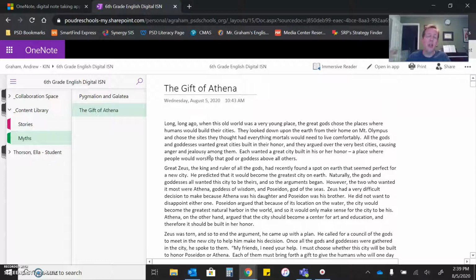In fact, you can get the OneNote app on an iPad or an iPhone or anything like that, and you can access this information from anywhere, right? So that's the content library, just stuff that I want you to have, but not necessarily change or write on, right? You're going to use it, but not write on it.